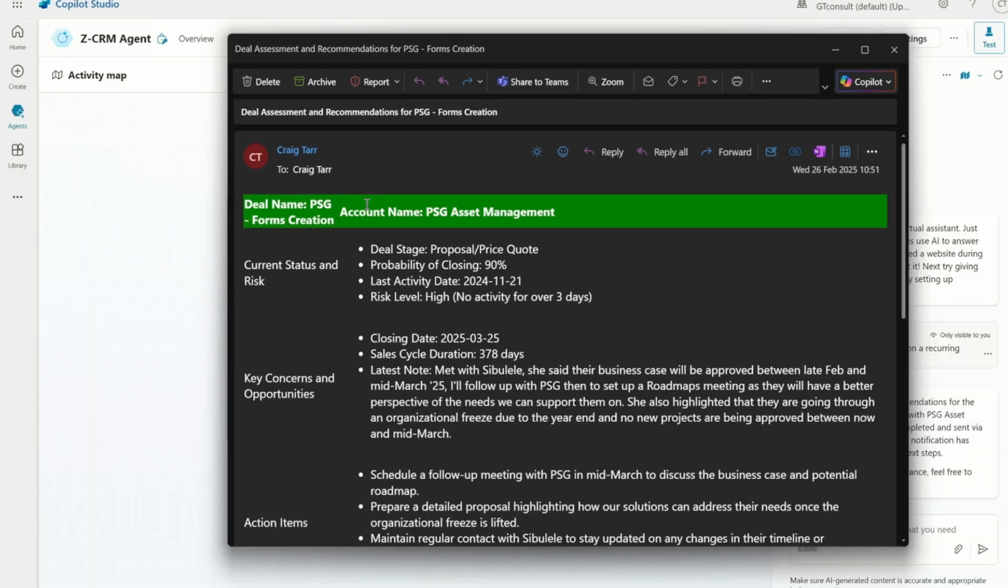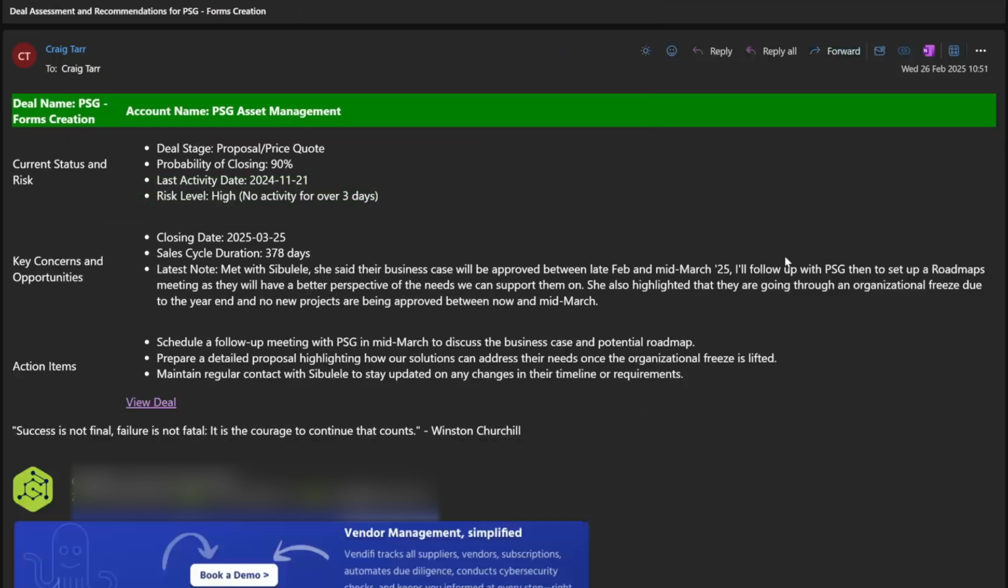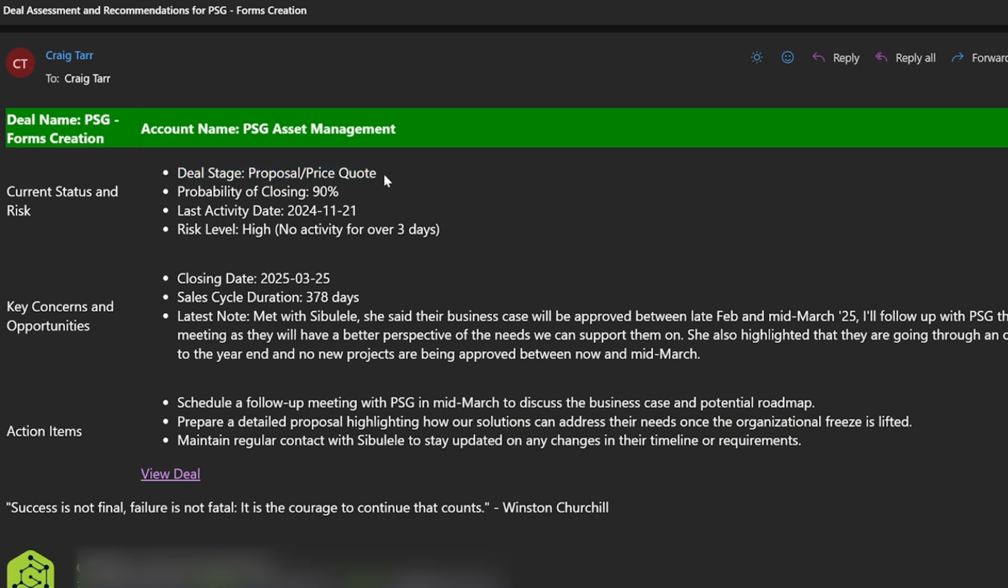So in terms of the table itself, sent through an email to Craig Tarr, we can see what the current status is. So this is in deal stage, proposal, price, quote. Probability of closing is 90%. Well, that sounds quite unlikely if the last activity on the deal was the 21st of the 11th. And the risk level is high because there's been no activity for the last 3 days. We can see that there's a closing date for March, and that the sales cycle duration is 378 days.